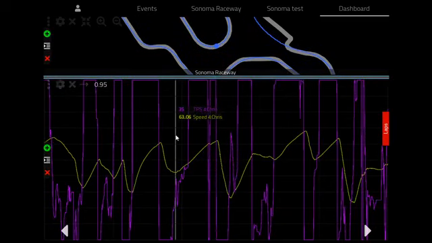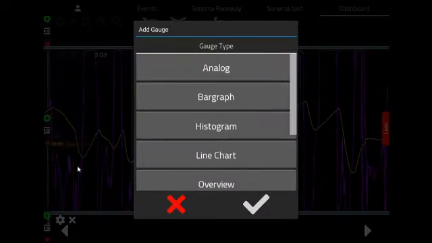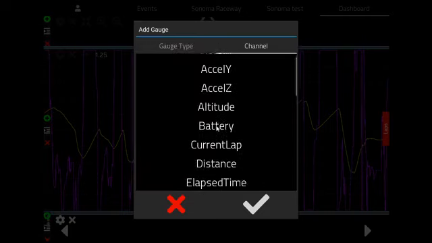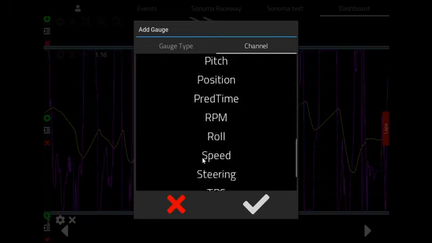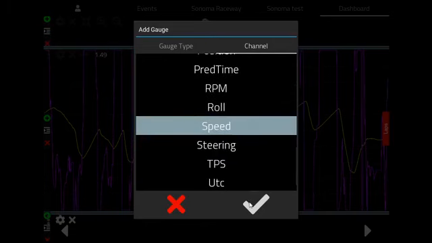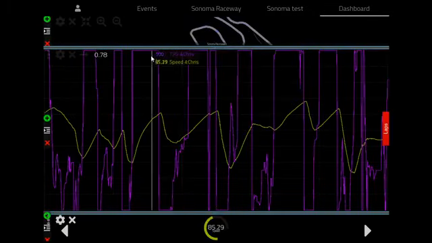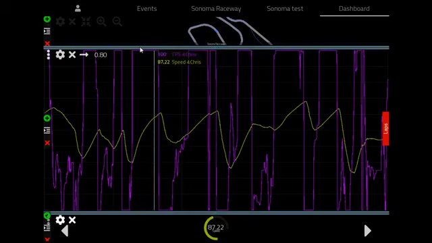What you can do also in this view is design and update the layout of this dashboard. So let's say if we want to add some analog gauges, let's see, we could do speed, could resize.